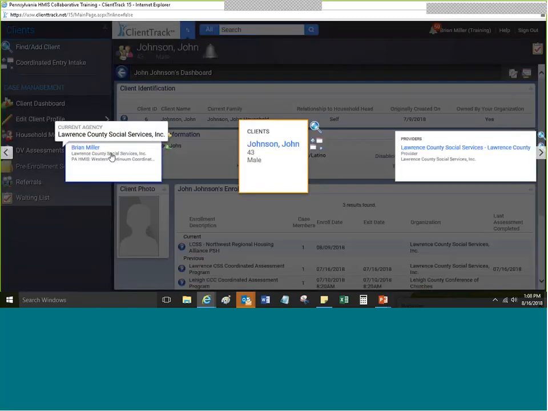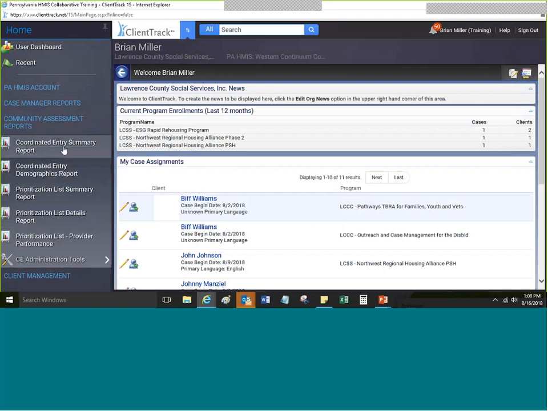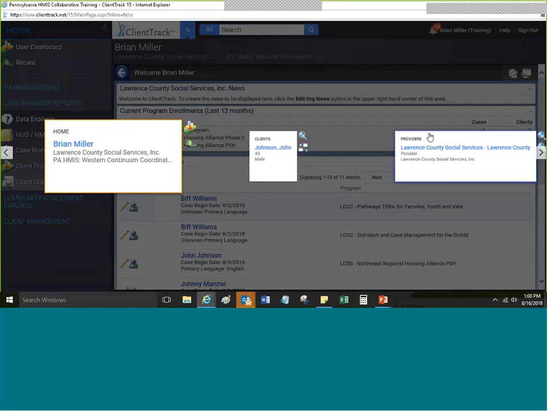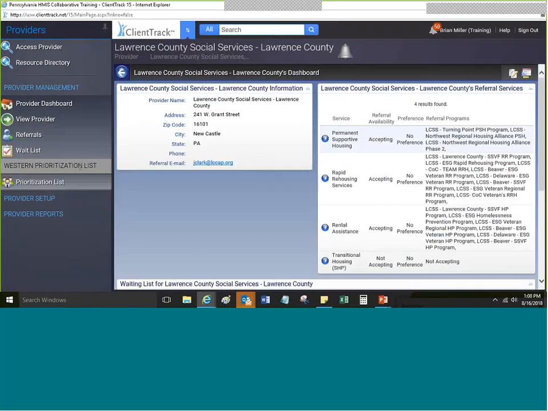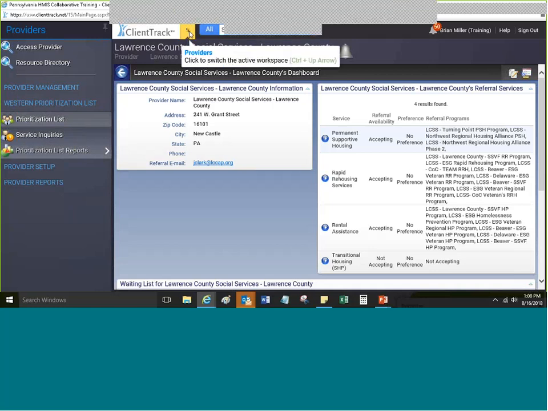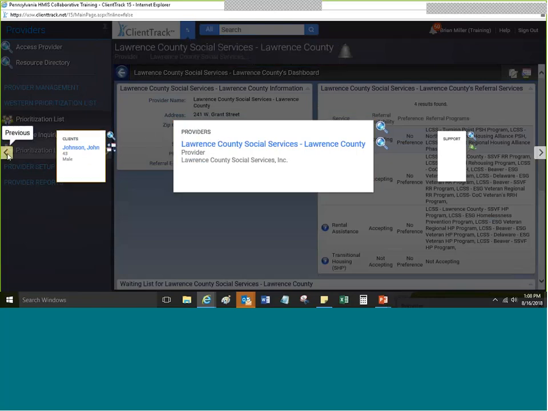The other tab that we also have is a home tab. Now, that home tab is a lot like a user tab. A lot of times what you're going to have on this tab is reports itself. The other tab is the provider tab, and that's the one where the actual prioritization list is, and that's the one that we will cover in next month's training, and is also included in previous trainings and documentation. So that's how you travel around the system to get from area to area.